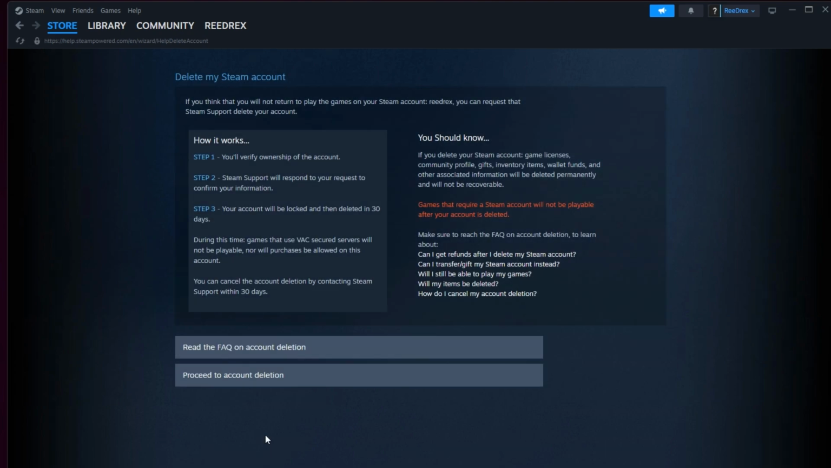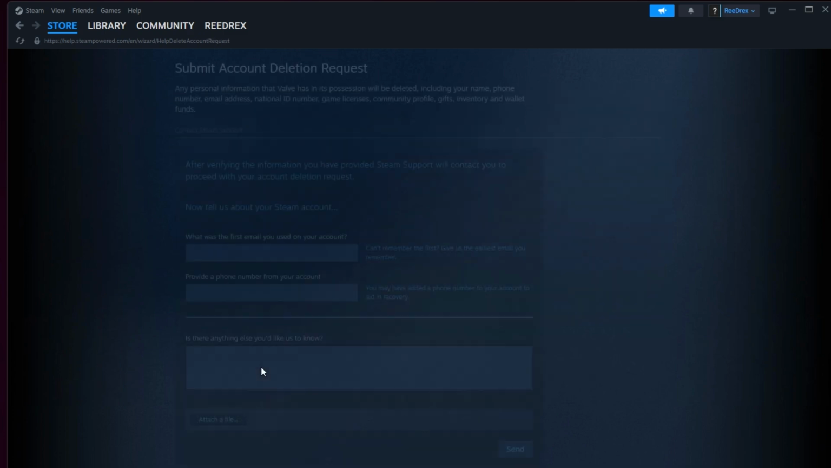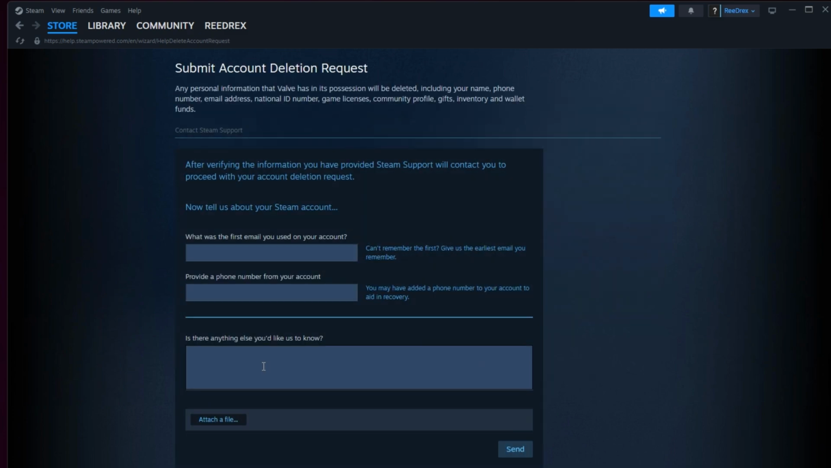Steam will show you information about the account deletion process. If you're sure you want to continue, click Proceed to Account Deletion. You'll then need to complete the deletion request form. Steam may ask for information to verify that you own the account, such as your original email address or phone number. After entering the required information, submit your request.